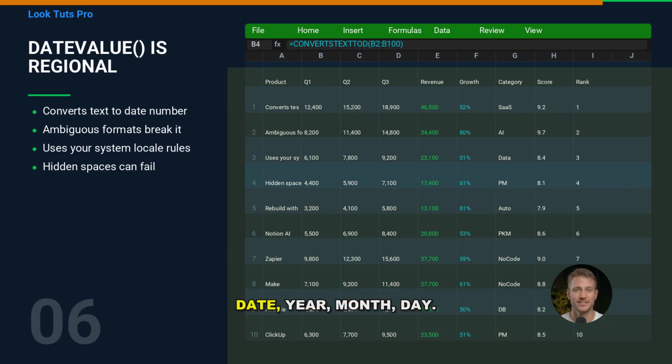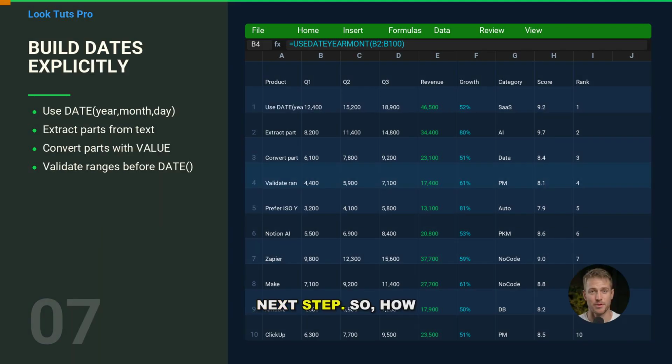Then rebuild with DATE(year, month, day). DATEVALUE is fine for clean, consistent text. Next step. So, how do you rebuild a date safely? Use DATE with explicit parts: DATE(year, month, day). This avoids regional interpretation because you're feeding Excel numbers, not ambiguous text.